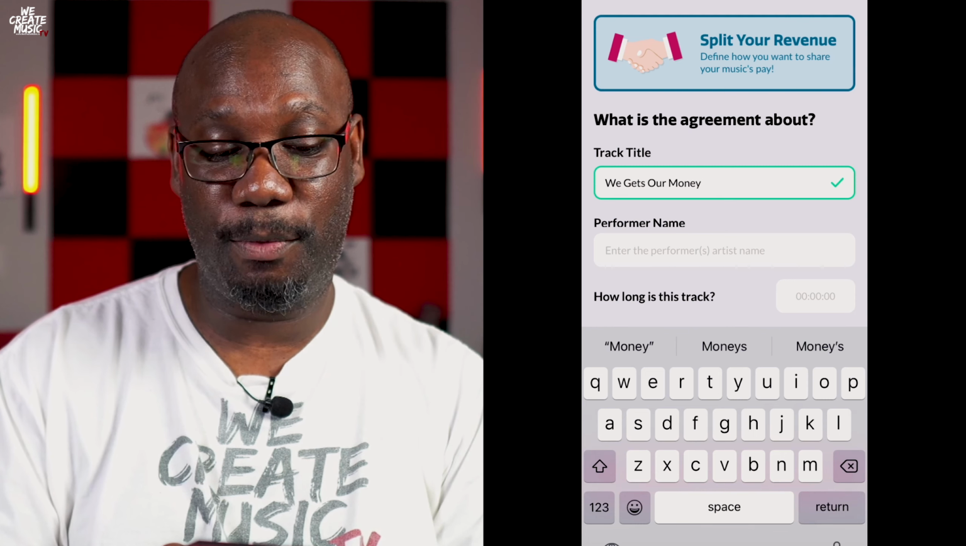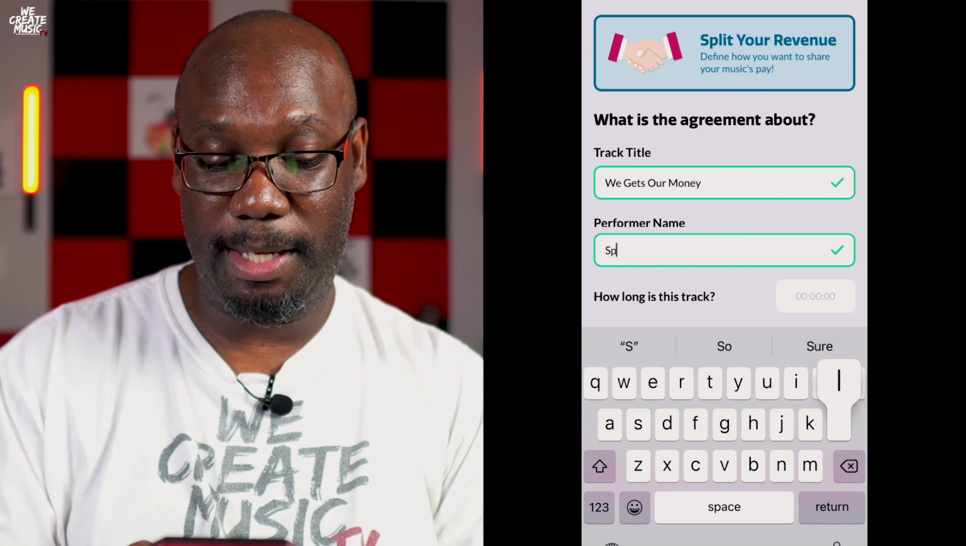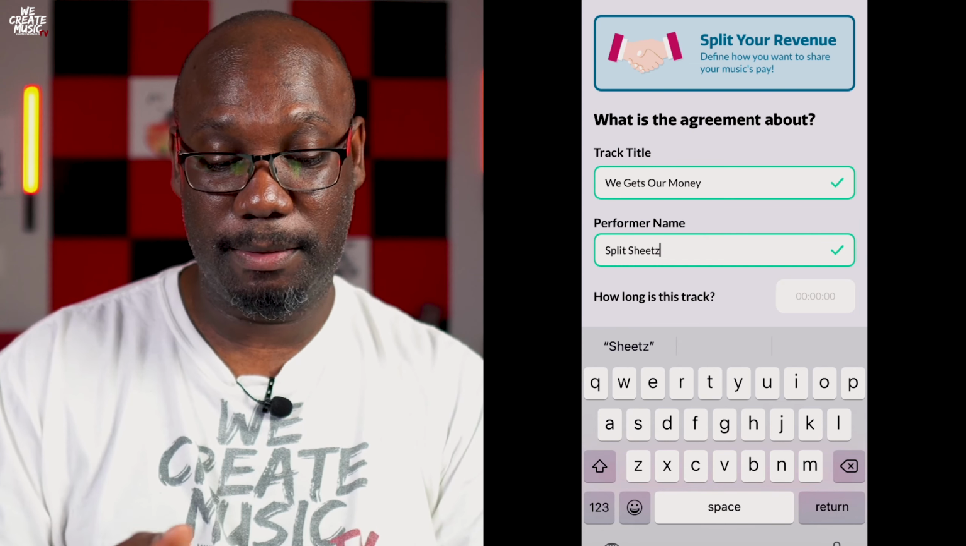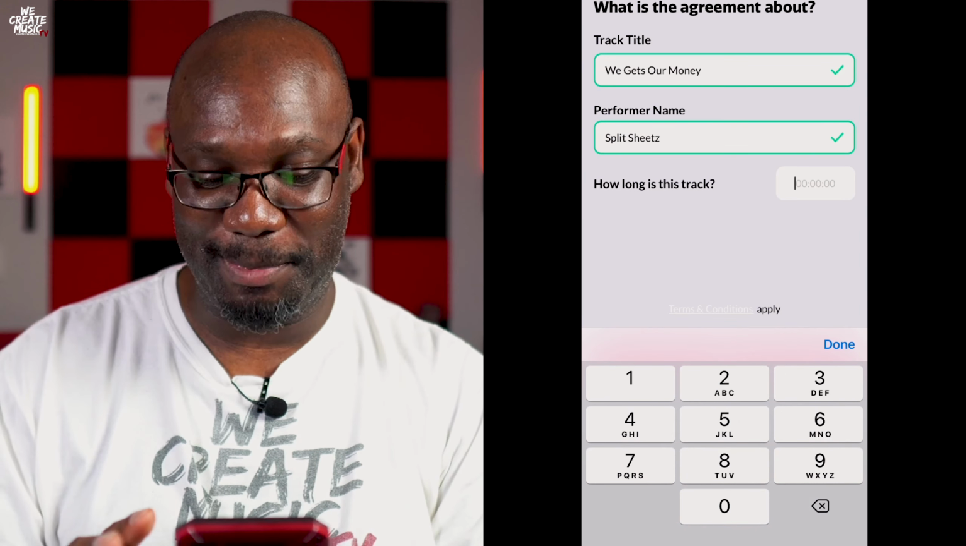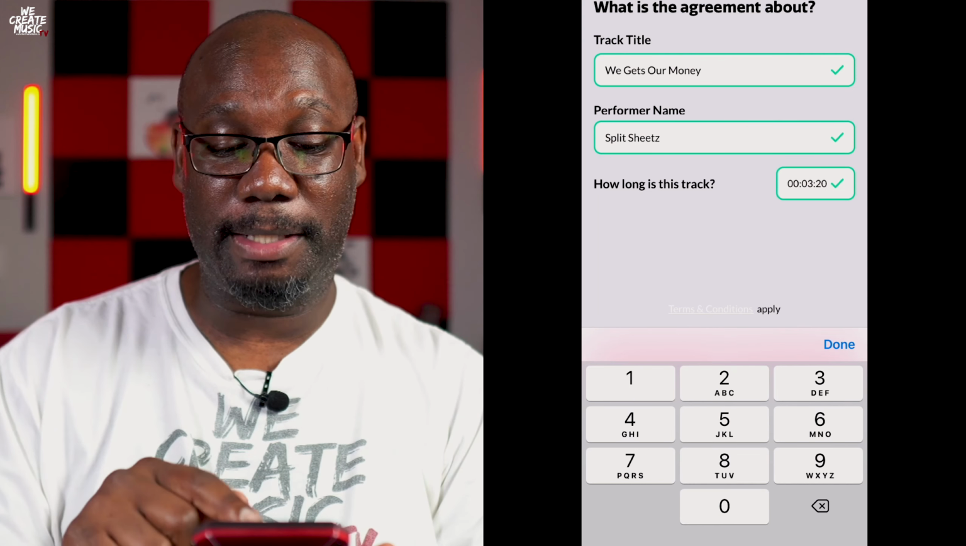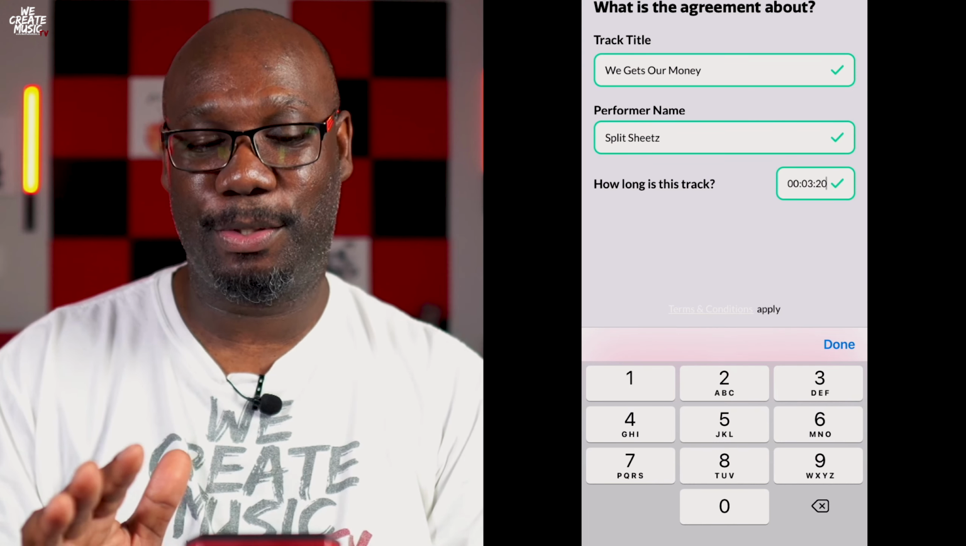So the title track is called We Gets Our Money. It's by the group Split Sheets. That's right, Split Sheets. We're going to say that the song is 3 minutes and 20 seconds, kind of the average length of your songs today. Then at the bottom, here's something you've got to make sure you do.